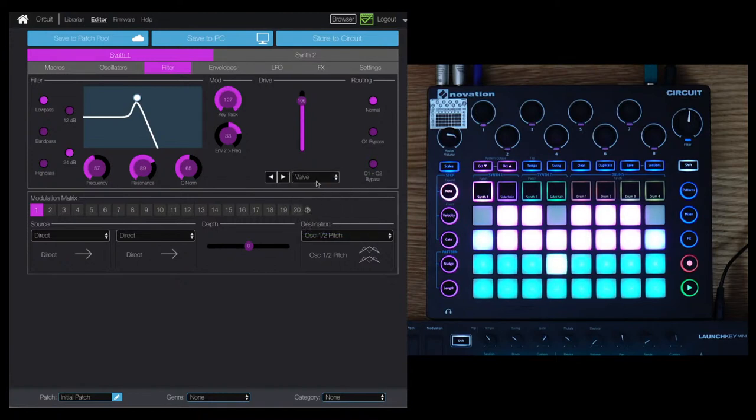So we could go for a valve-style distortion. Again, quite nice and subtle there. For this particular sound, let's go clipper. That's starting to beef up a bit now. Let's go down to rectify. This should start to get a little bit more heavy duty.